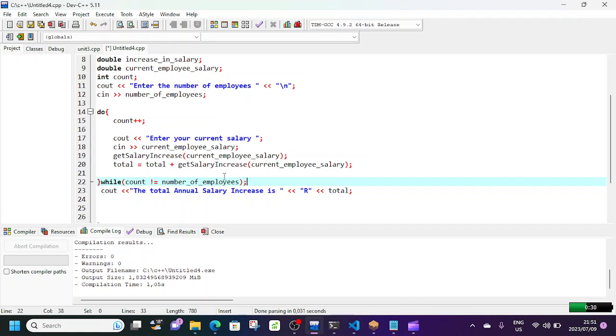So this is the little conditional statement that I've set here, right? Count is not equals to the number of employees. So number of employees in our case is now the sentinel value, because it is the value that I'm using to loop through this entire program, right? So it should not be equal to that number. Here I said cout, enter your current salary, so cin current employee salary. Each and every time this program loops, it's going to be asking the user to enter their current employee salary, and then it's going to be retrieving that current employee salary.